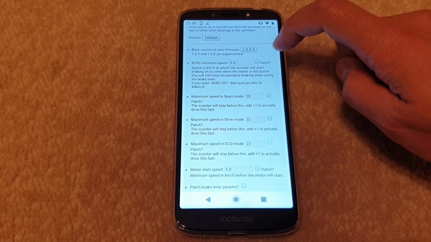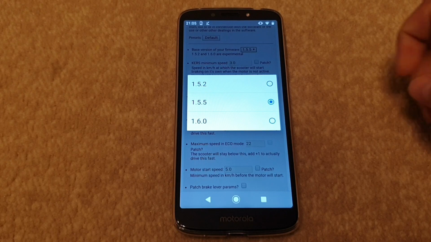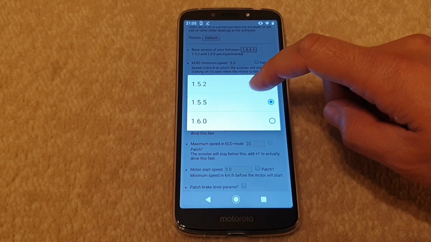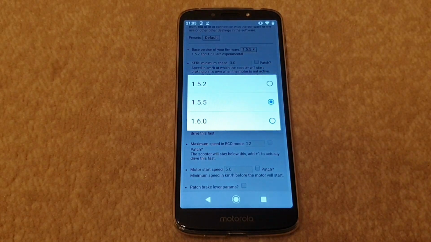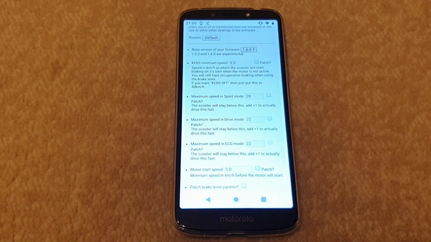First step is to choose what is the firmware existing on your scooter. Here you see that we have only three versions: 1.5.2, 1.55 and 1.60. So basically I cannot update it because I have 1.61 on my scooter. But after reading several blogs on a website, I discovered that if I choose 1.60, even if I have 1.61, the patch and the custom firmware will work.